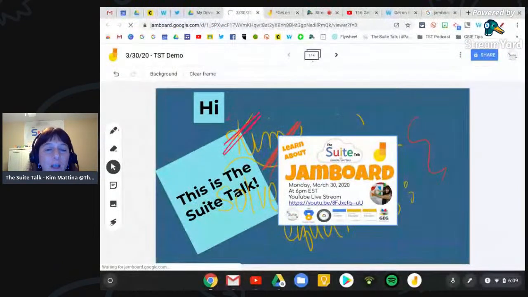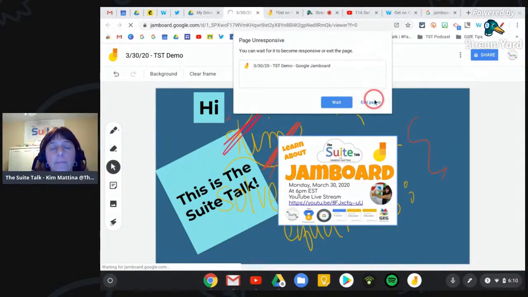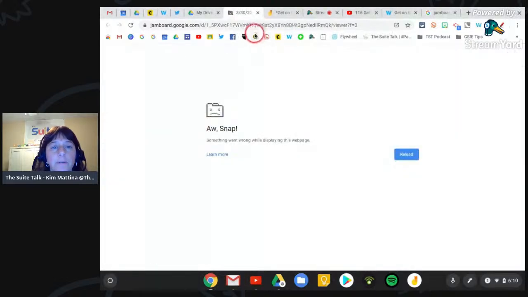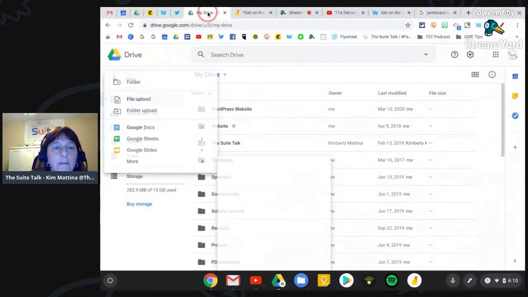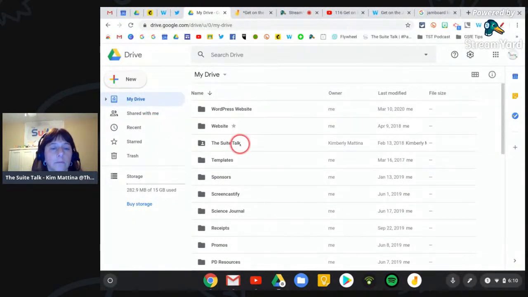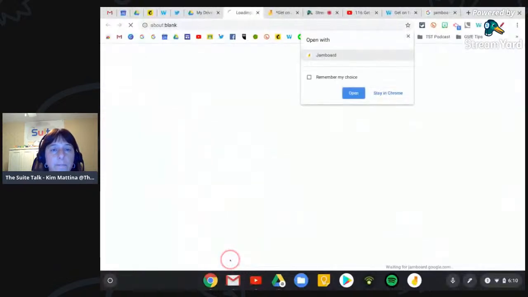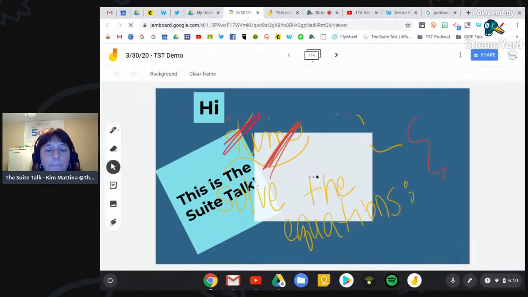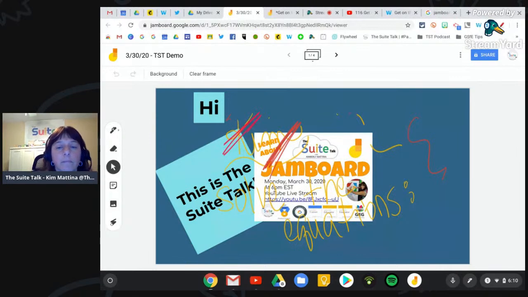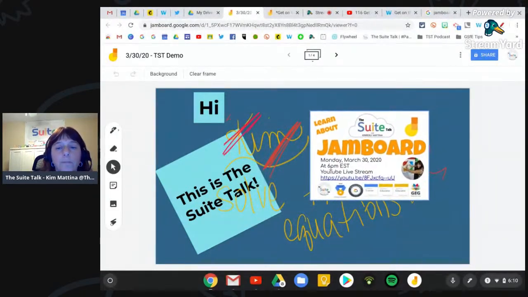Anyhow, I can insert an image from my computer, from Drive, all right, and I can put it into my Jam. And the last icon here is basically a laser pointer. So let me exit. Let's see what happens here. And I'm going to go back into my Jam. Let's see if I can open it. All right. And there he goes. Okay.